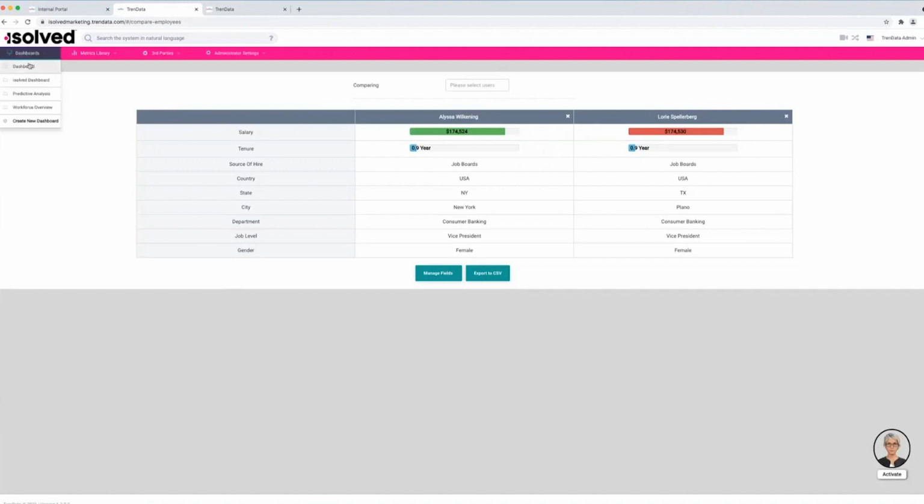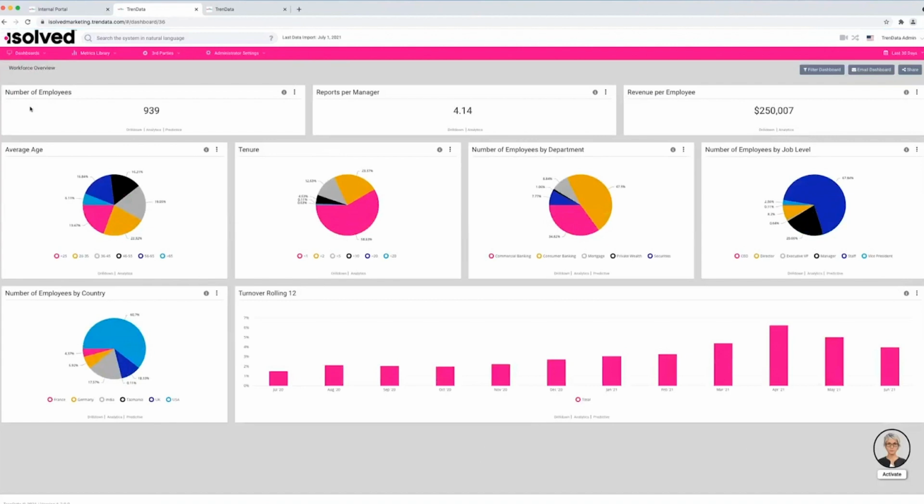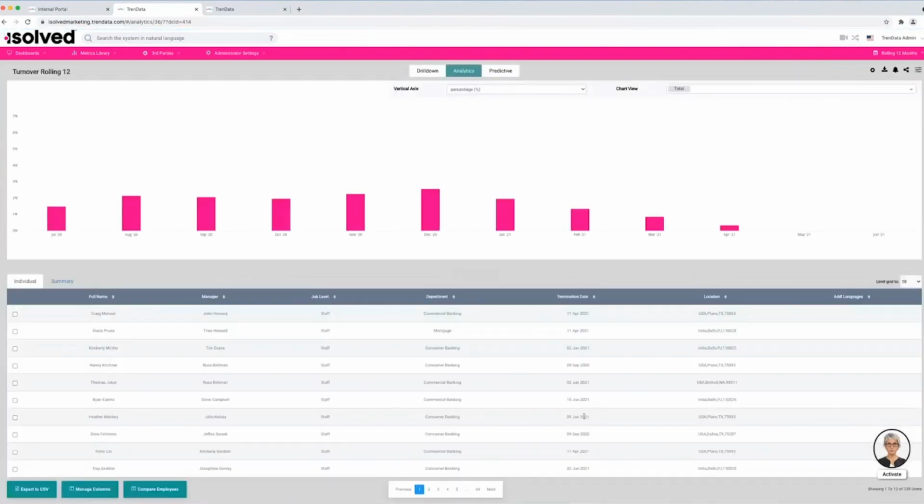Now, in addition to metrics, you can also look at the system in analytics. And analytics are a trending of metrics over a period of time. So you look right here, you can see we've got a rolling 12 months turnover from July to June. If I wanted to take a closer look at that, I can drill down on that. It's showing me the view of trending. But again, I could also look at that in a couple of different snapshots.